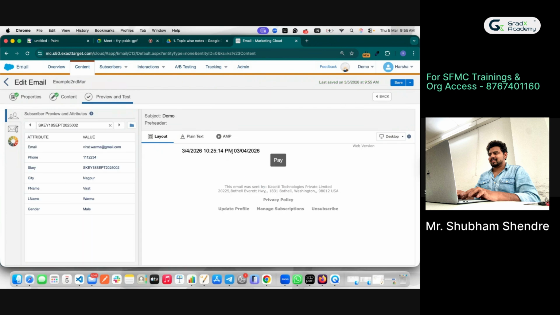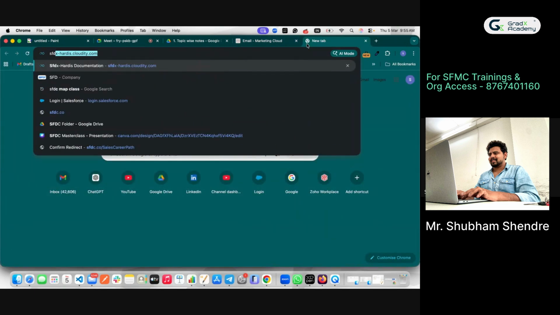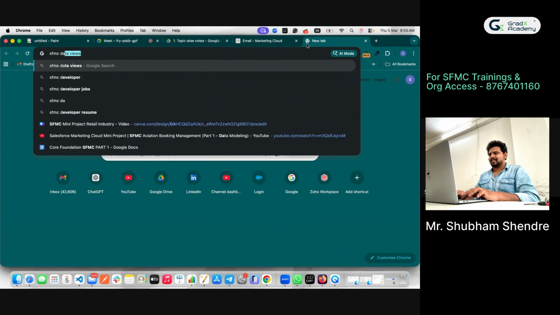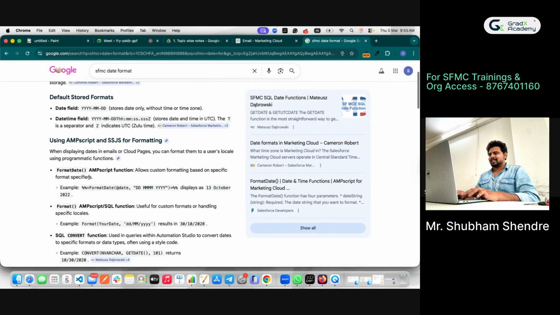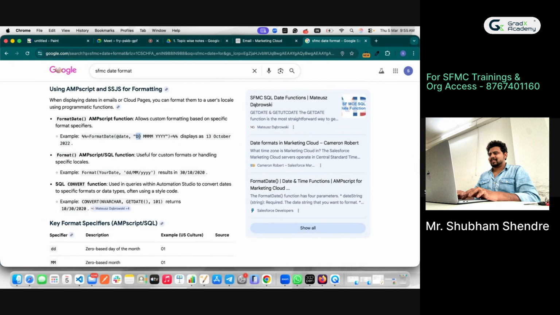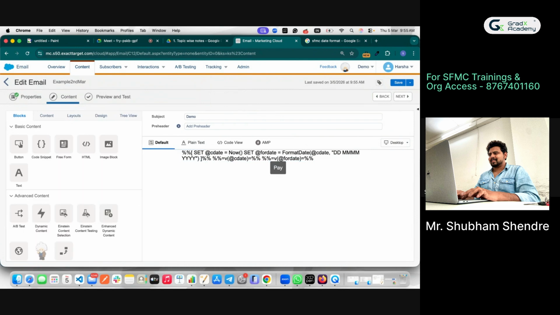If you can see, this is my existing cdate and this is my formatted date. Now, how do we identify the formats? We have the SFMC date format guidelines for that. For example, if we want DDMMYY, it will display like that. For example, we have DDMMYYYY.